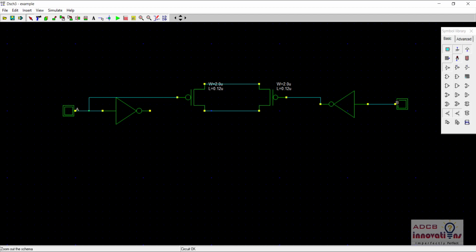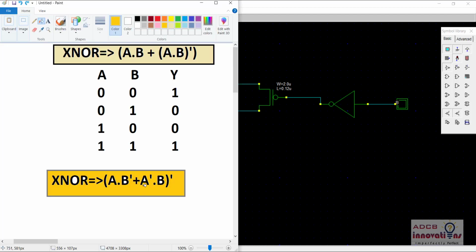Now if we see the next part of the equation, that is A complement dot B.